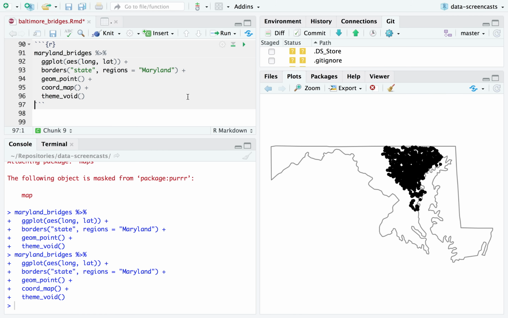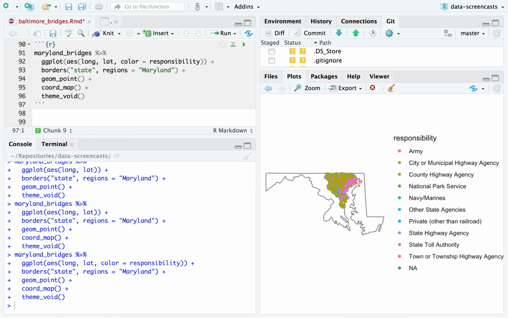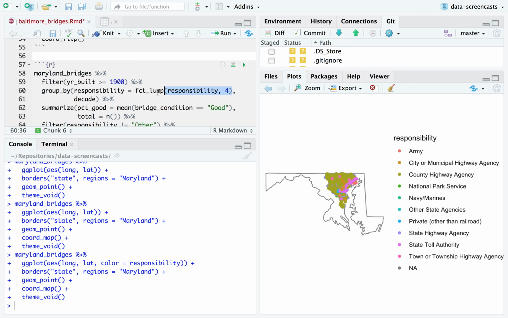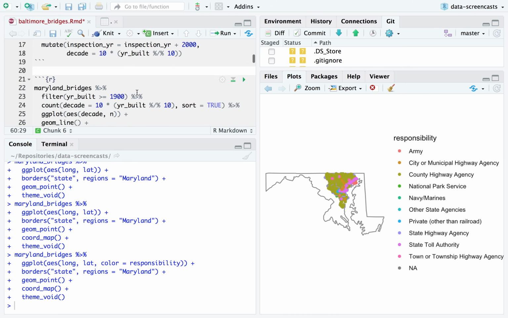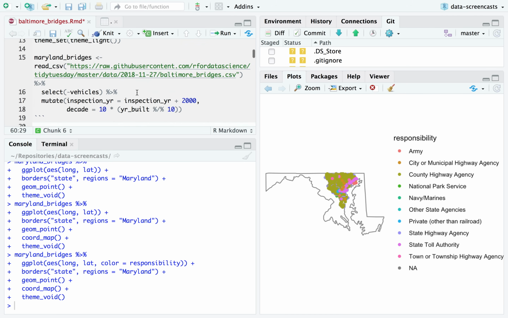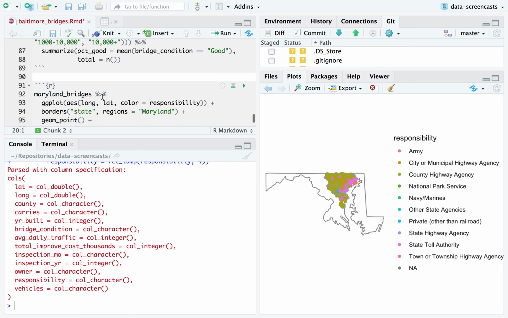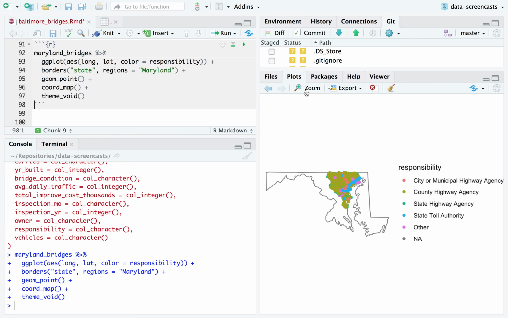I'll tell you something I've been wondering ever since I saw this, which is what affects responsibility. If I say color equals responsibility, in terms of what is owned by state, what is owned by private, what is owned by whatever. This tells me I'm going to want to lump responsibility a lot earlier. In fact, I'm going to do it in my data cleaning. The truth is, it's really not worth keeping all the obscure versions of responsibility. Responsibility equals this. And I'm going to try graphing this again.